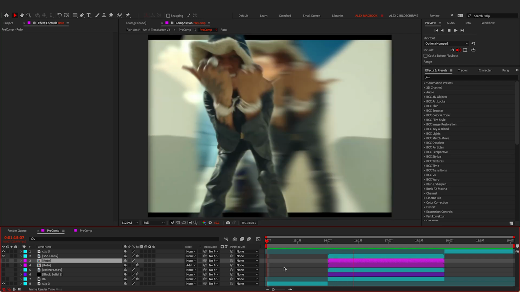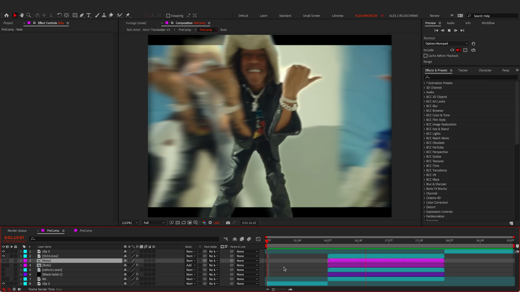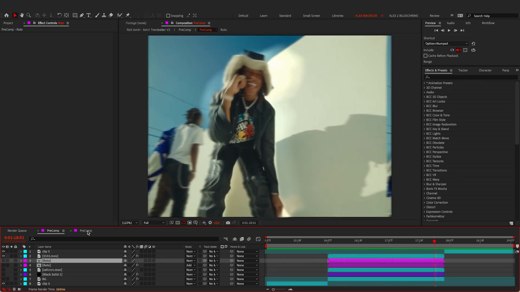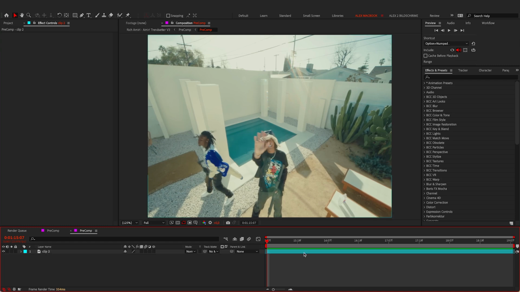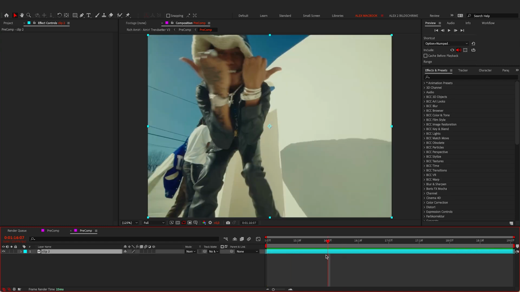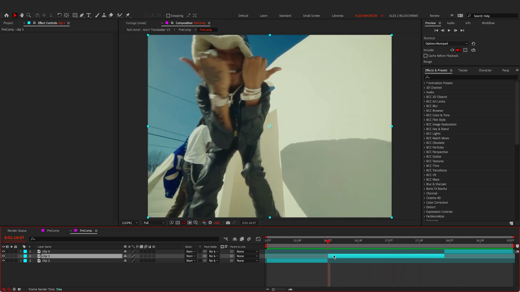Welcome back, and today I want to show you how to create this crazy slide or wipe effect. Okay, so let's begin with the raw clip right here. First of all, just cut your clip where you want the effect to happen. For me, it's right here. Now duplicate your clip with Command D, or on Windows it is Control D.